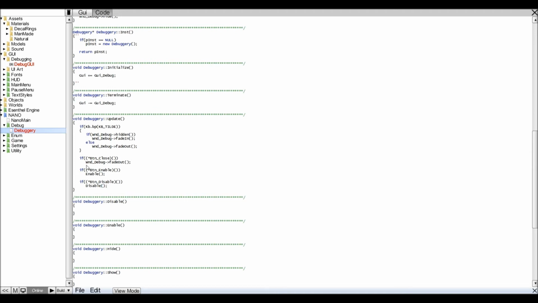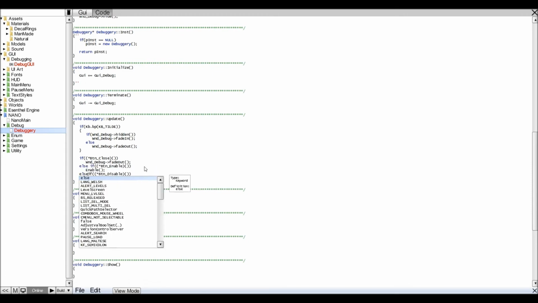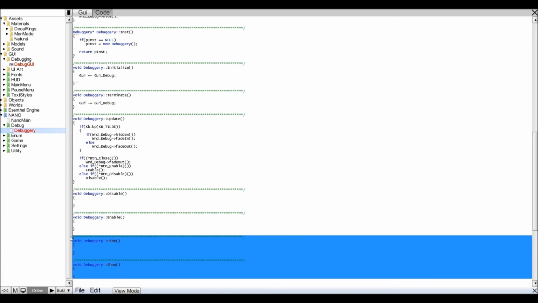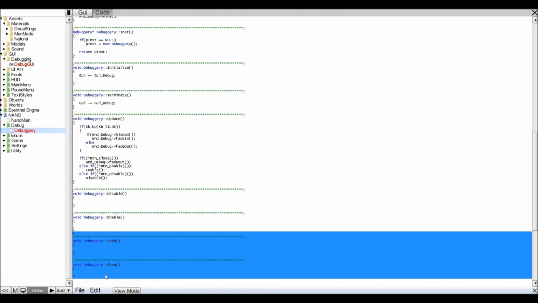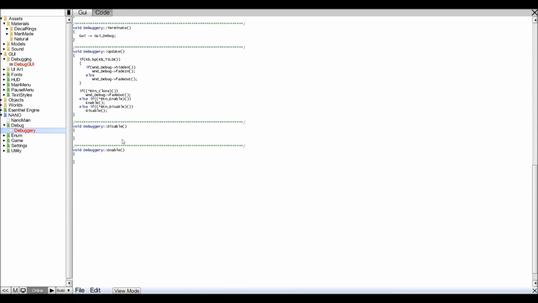Sometimes what I like to do is make this an else function, because obviously you can't click on two buttons at once, and it just saves doing extra ifs. But who cares? You don't need to. That's personal taste. So that's all set. I don't think we're going to need a hide and show. I pretty much ignored them, so we'll get rid of those.